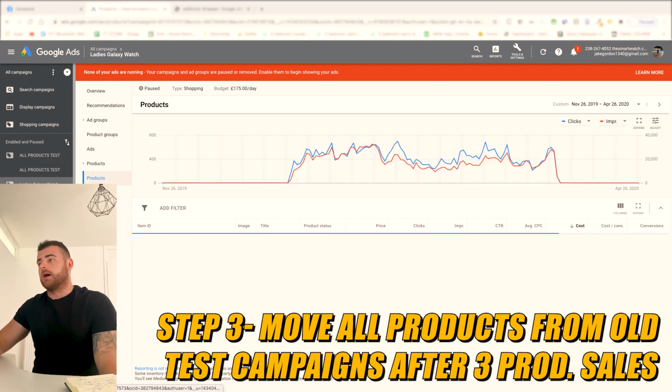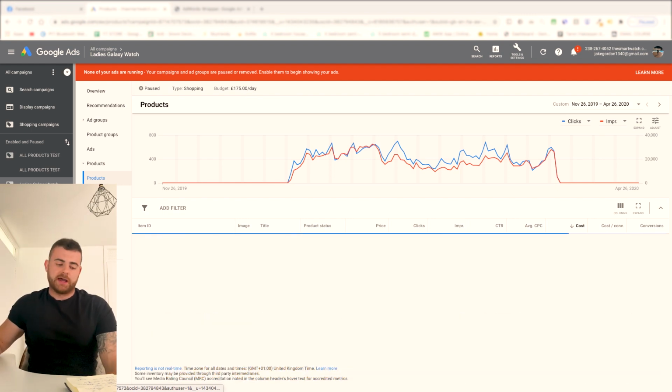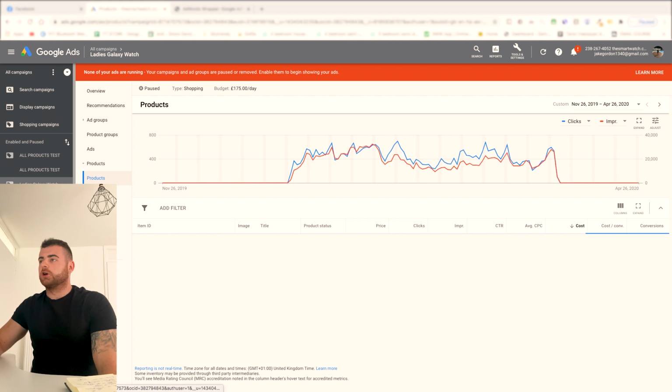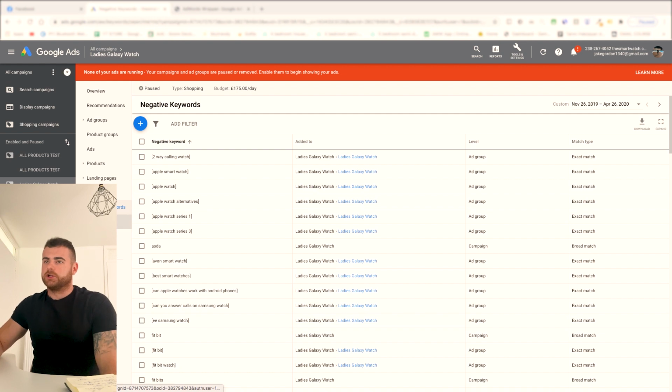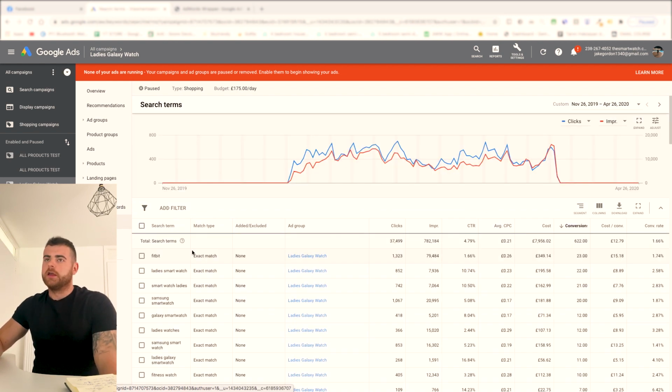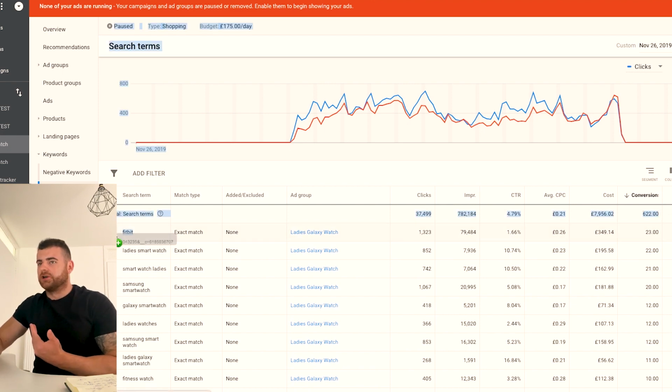So once a product gets 3 profitable sales, it makes sense to move it through an SPC, mainly because you can control negative keywords a lot easier, and I'll show you what that looks like as I go into search terms. You can see here, Google gives us the exact terms for this, for example, Ladies Galaxy smartwatch, right? We've had 622 conversions when we were running it, and we're seeing the exact search terms being typed in for what is getting a sale.